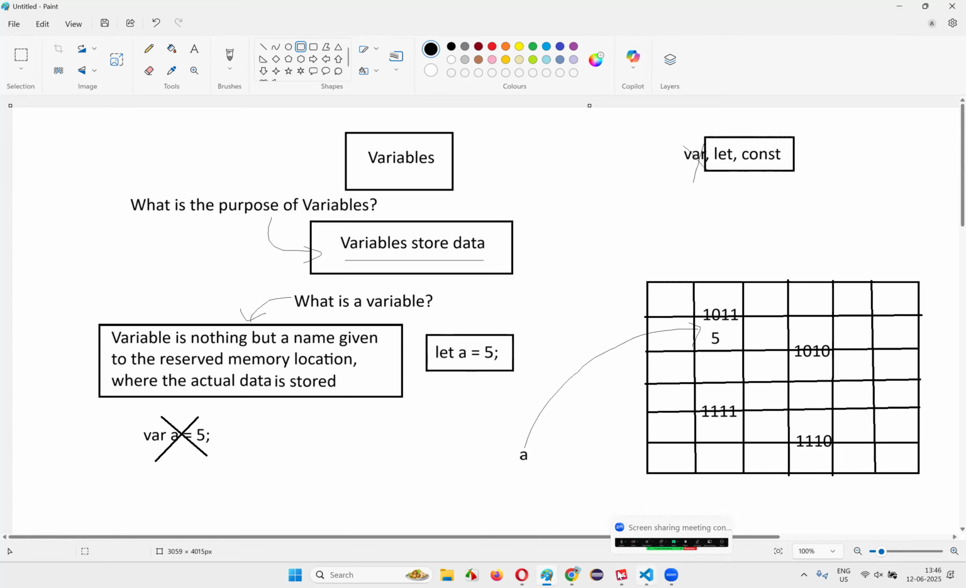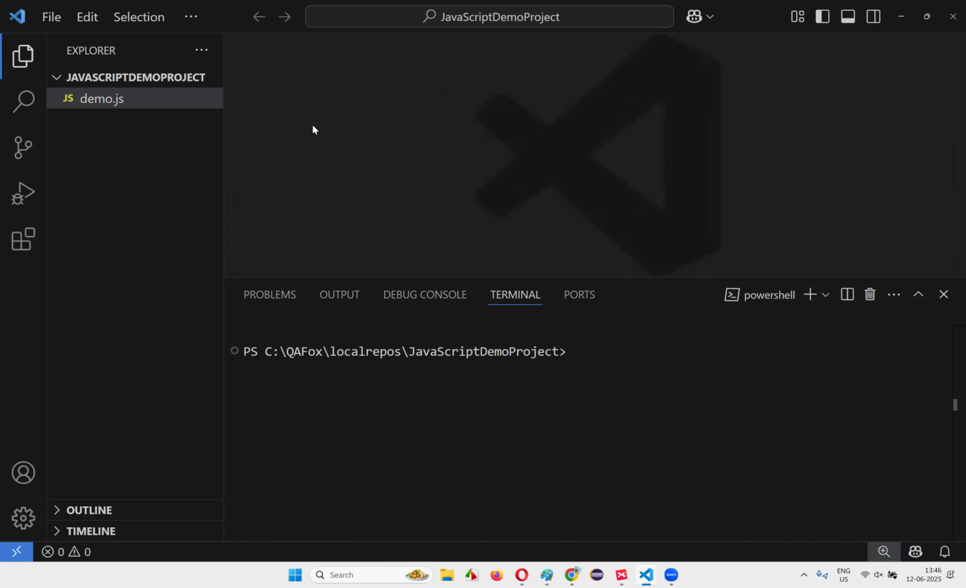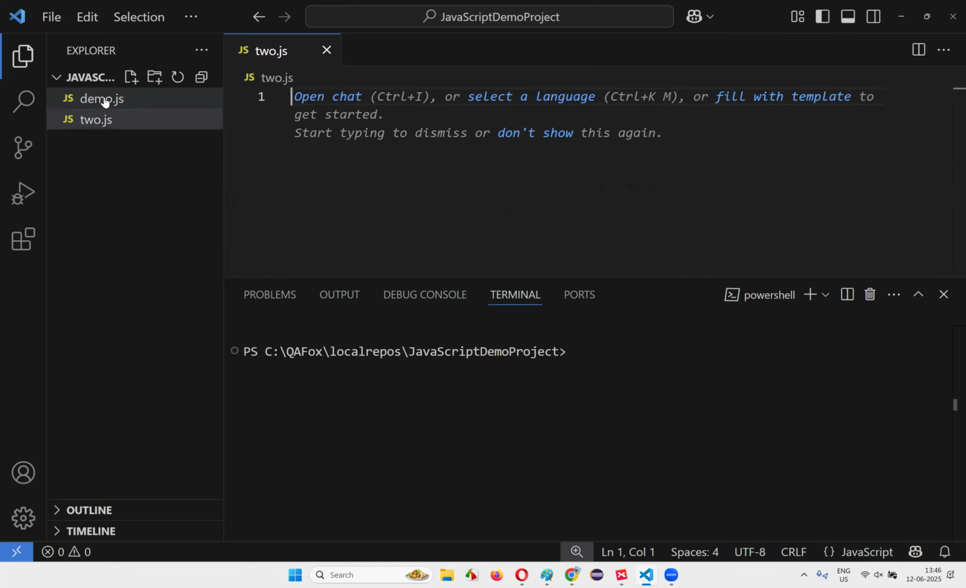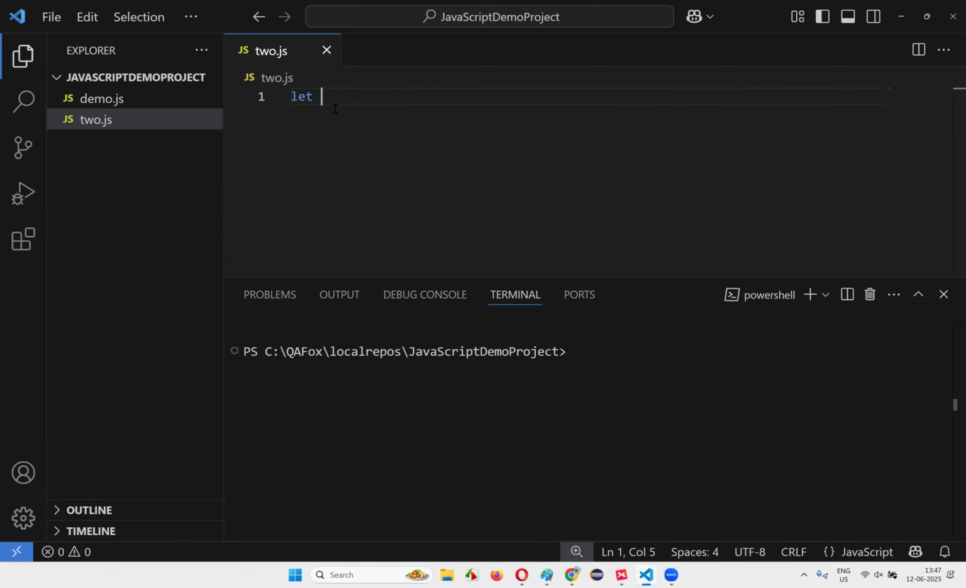Just wait. So I'll open the Visual Studio. Here, create a new file, guys. I'll name this file 2.js. Earlier it was demo.js, now it's 2.js. Here I'm going to create the variable using the let keyword. Let a is equal to 5. Like this I'll create. Okay.